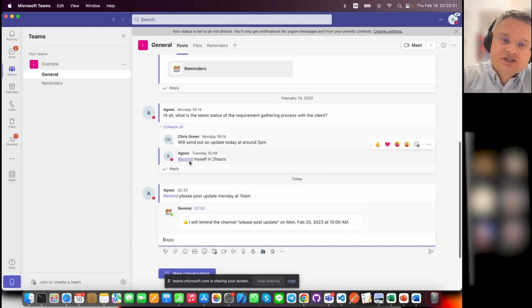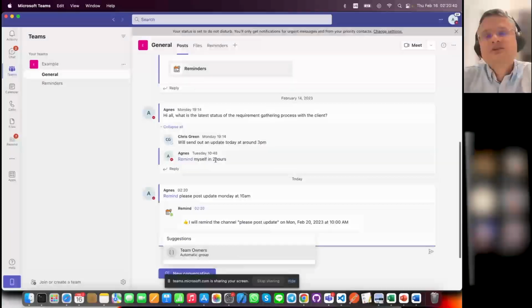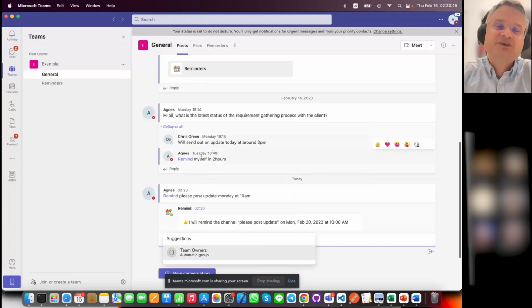And the other thing I wanted to mention is you can have a reminder on a conversation by mentioning remind and adding myself. So this is a bit more aggressive. So if you want Chris to know that you are watching him, you can use this command. This is very popular with a couple of users.